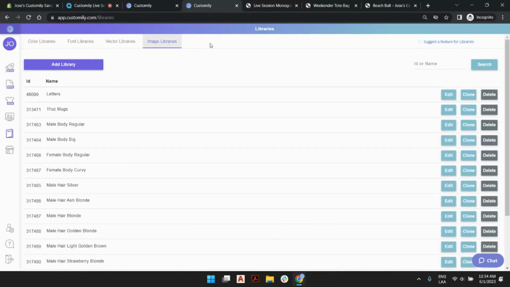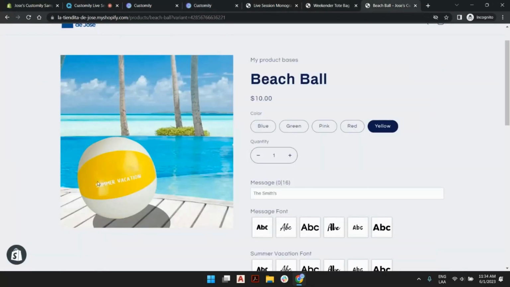The advantage of having information inside a library is that whenever you create a product working with a library, any changes to that library will reflect automatically on the product. So tomorrow I decide to add a purple beach ball, and I just upload the background image of the new color in my library, and every single product that I'm selling with the beach ball product will be updated.